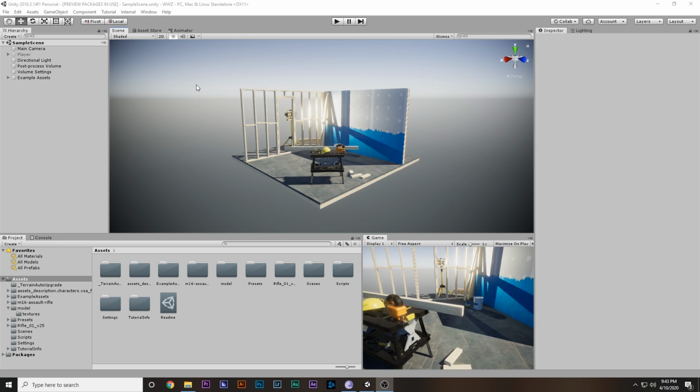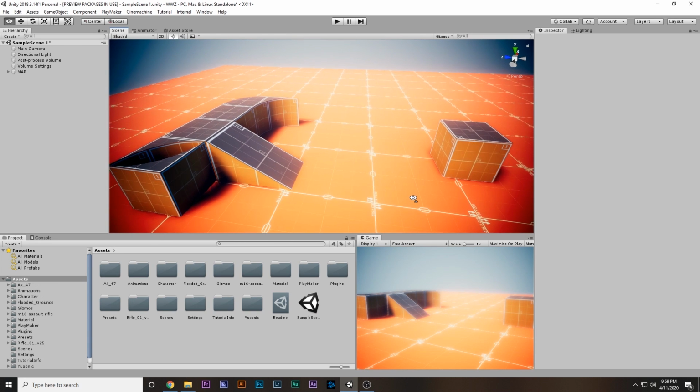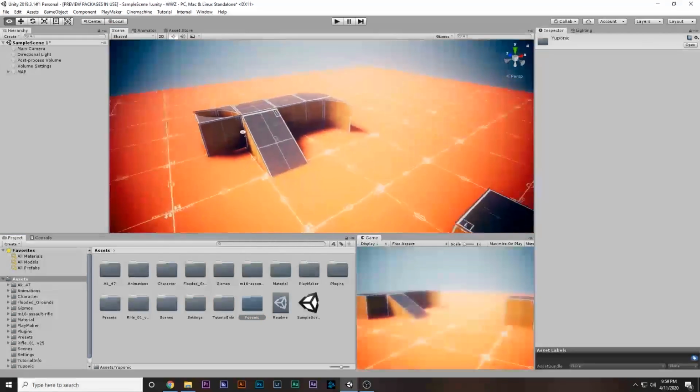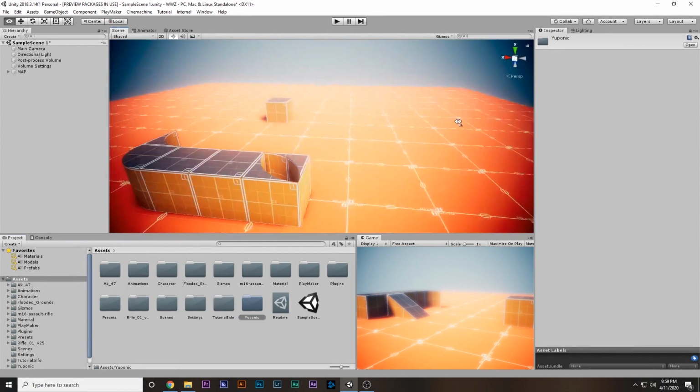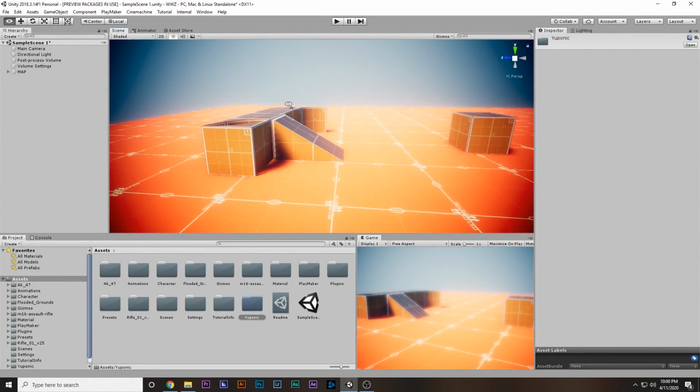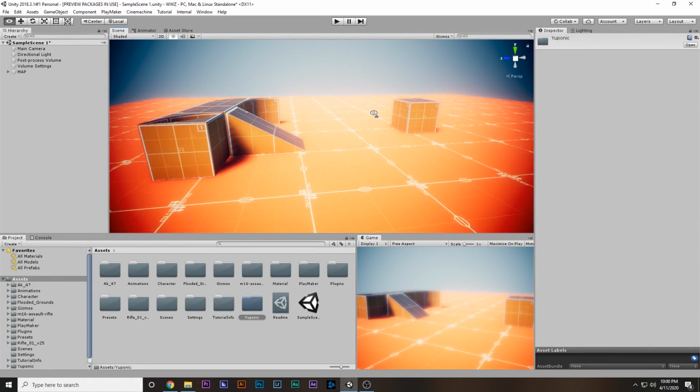Then I simply went ahead and deleted the example assets and imported this thing, I don't know, Yoponic from the asset store. It is free. It's basically just these prototype blocks and things like that. So I just imported them and placed them like this so that we have some kind of a map. So basically it's nothing much.